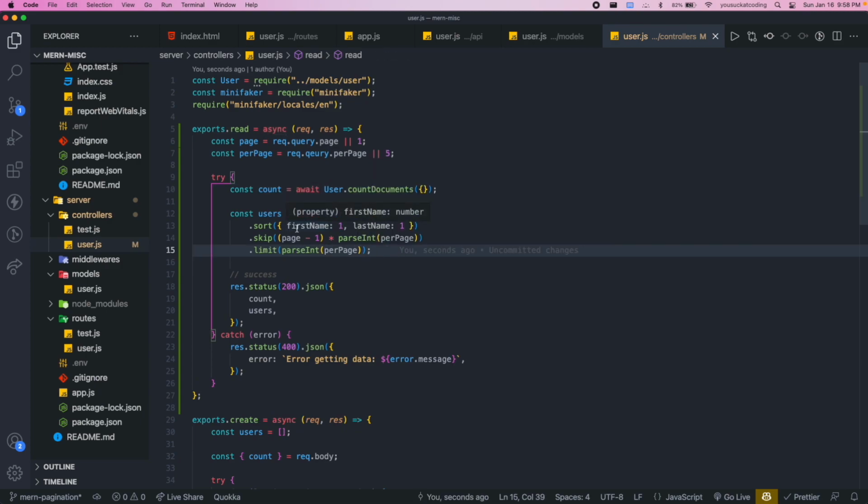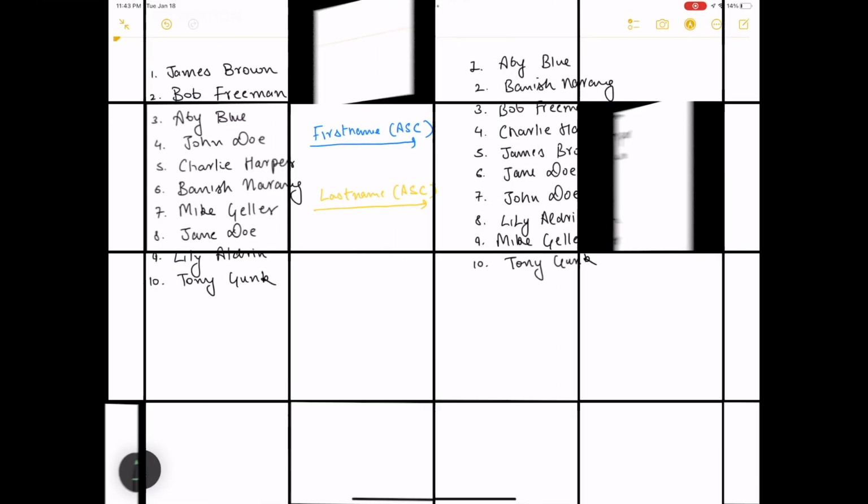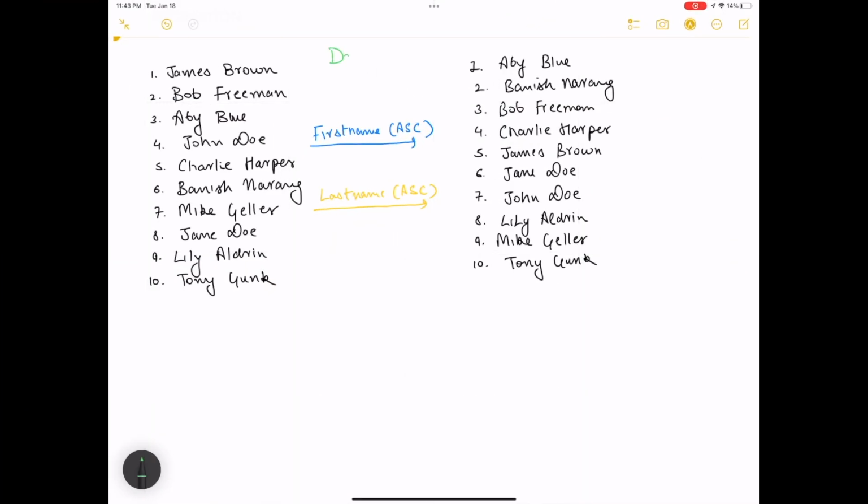All right, so let me explain this by breaking this down. Let's say that as an example, we have all of these users in our database. So in the database, we have this list of users on the left, which are unsorted. What our query is doing is sorting them out, which is the list on the right from 1 to 10, based off of the first name and the last name.